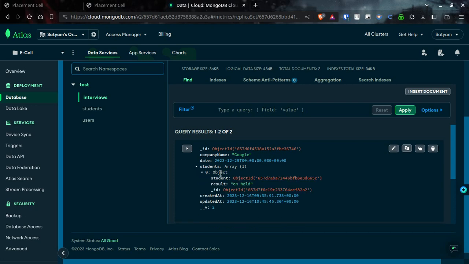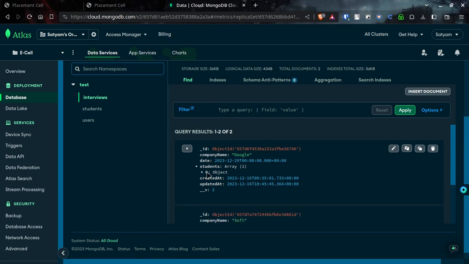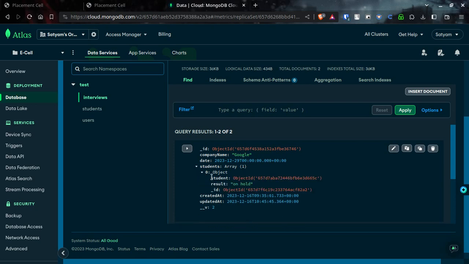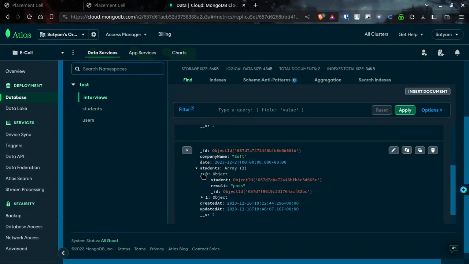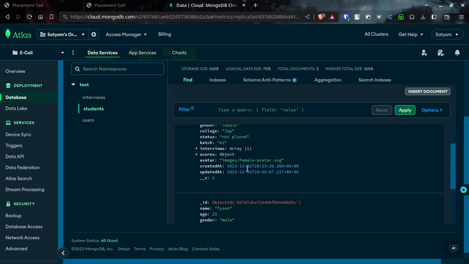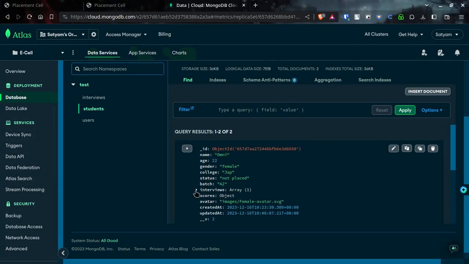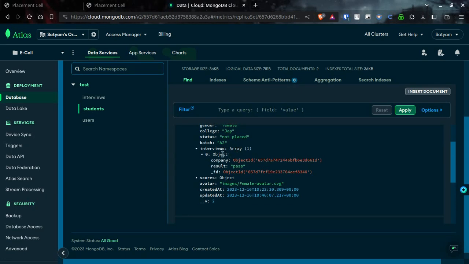Here you can see we have an array of objects for Google. In the array of objects, we only have the student ID, the student that was supposed to pass, and the result that has been declared for the same student. Similarly for the other company, you can see the array of objects. In the student case, we have the data. Then in the interview section, we have an array of objects for the companies with their results as well.